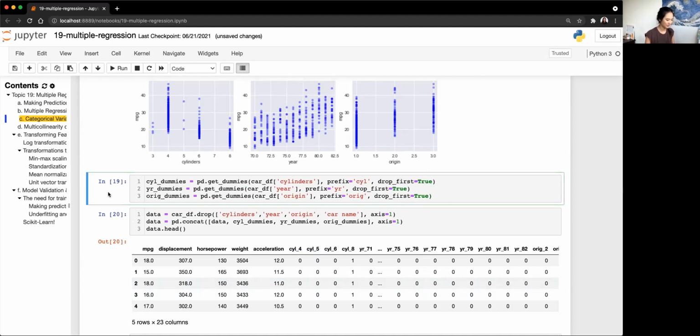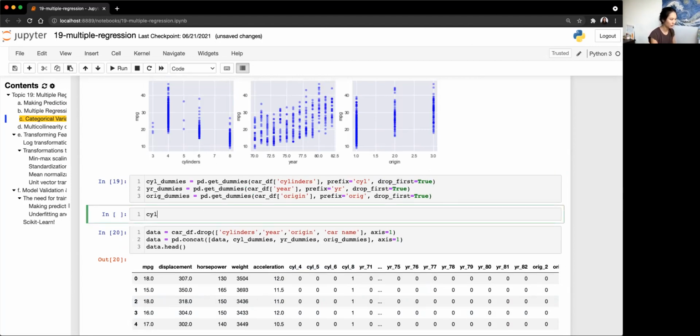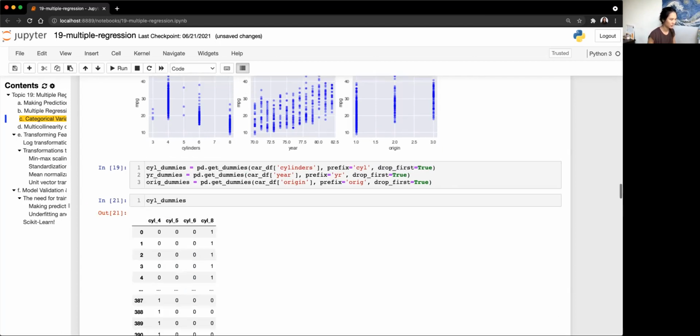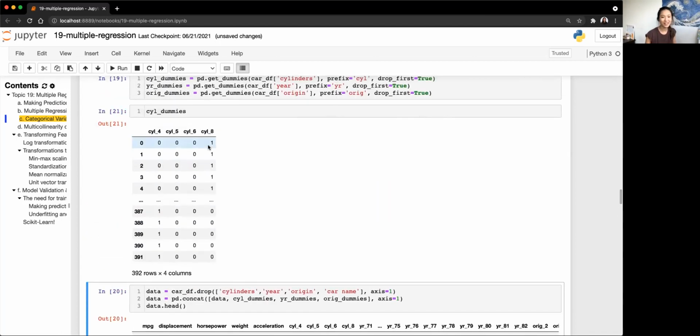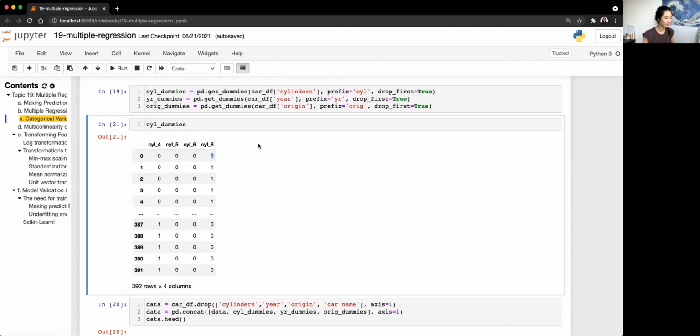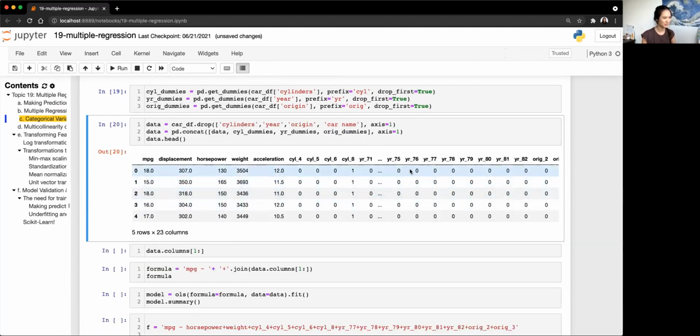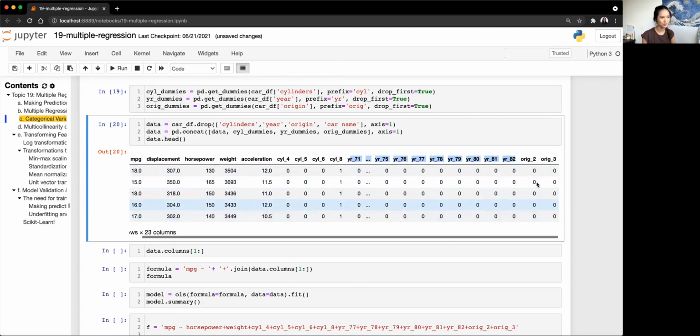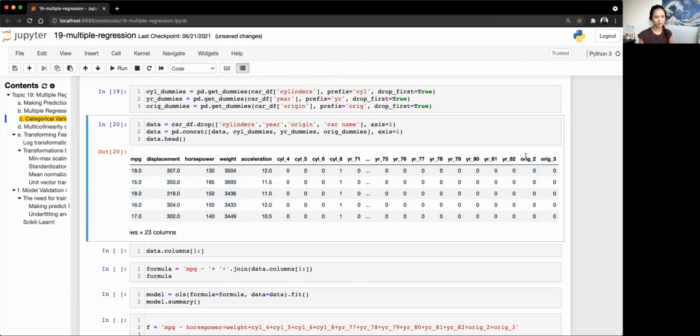So pd.get_dummies, and if we want to look at just one of them, it looks like this. At any one row, you can have at most one 1, and the rest has to be zeros, because these are categorical dummies. The same thing was done for the years. You can see that we have a value from 71 all the way to 82. And for origin, I think it was just 1, 2, 3, so now we just have the 2 and 3. If it's all zeros, that means that the origin was 1.